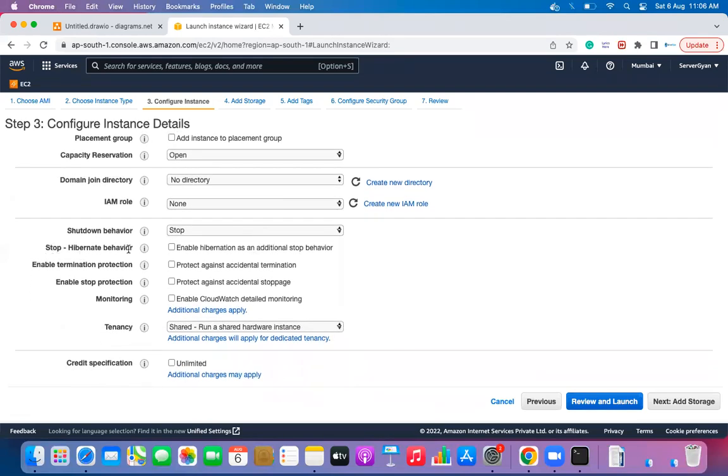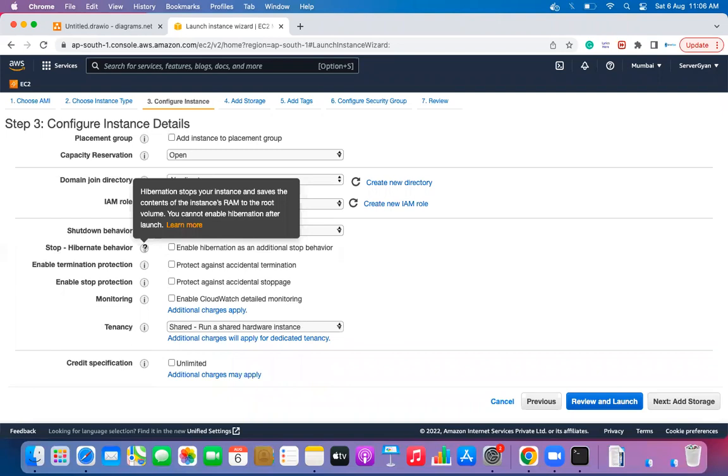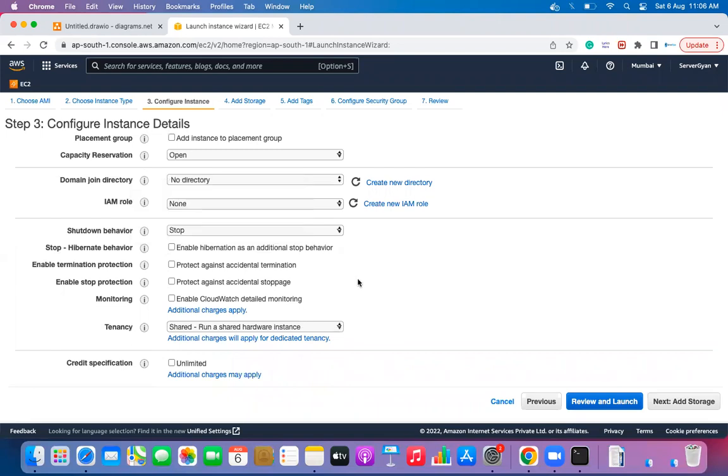Stop hibernate behavior, guys, what does it mean? Hibernating is a different concept.